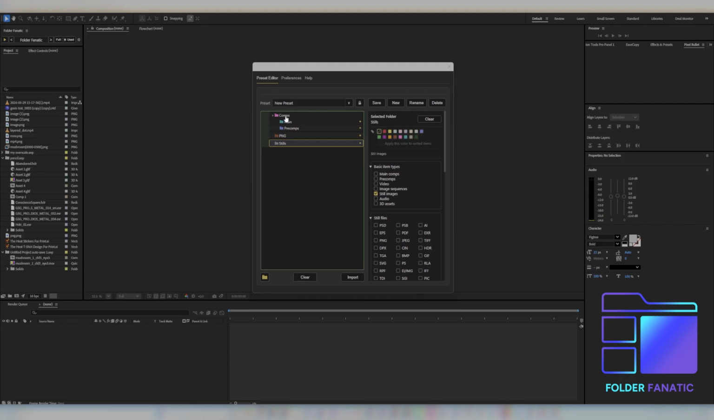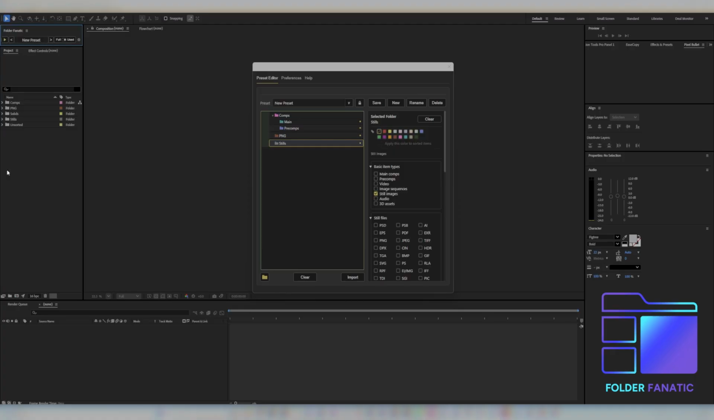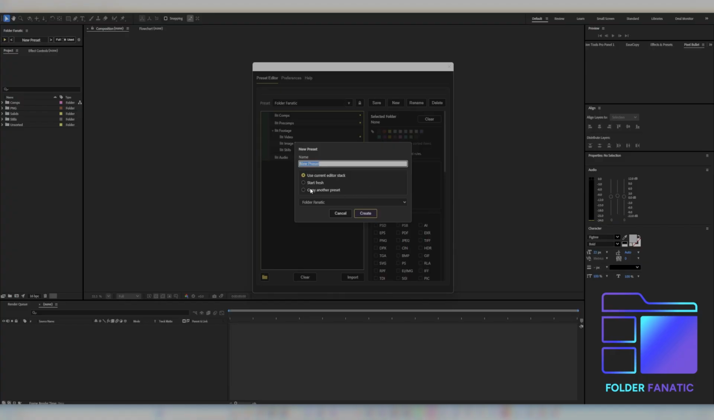Okay, so once we're happy with this, we can save it out and then we can select it from our list up here and we can organize. And there you go, there's my beautiful new folder structure. So what I'm actually going to do is delete this preset now so that we end up with only the Folder Fanatic one, because I'm going to go to new now and start fresh again.